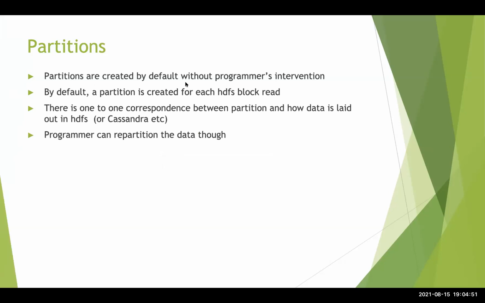Partitions are created by default without the programmer's intervention. If you don't give any information related to partitions while reading the data, Spark will create some partitions for you already. Like we discussed in HDFS, a 1 GB file with 128 MB blocks will create 8 partitions out of the box for you already. You don't have to do anything, it will automatically be created. Same is the case when we read from JDBC. There are ways to control how many partitions can be created, but there will be some partitions created for you, even though you might not specify anything.